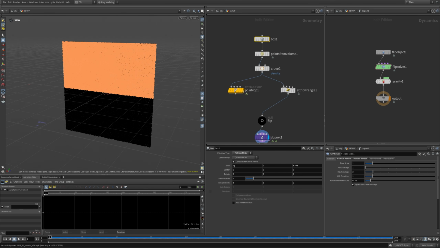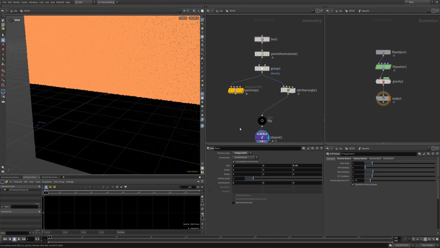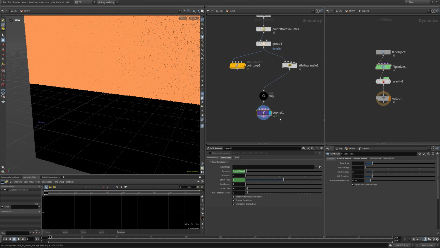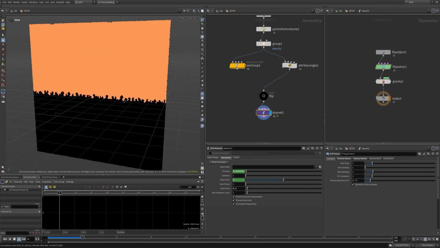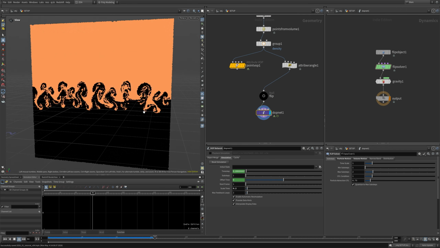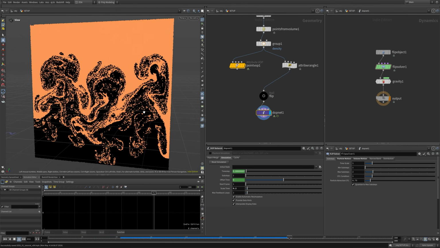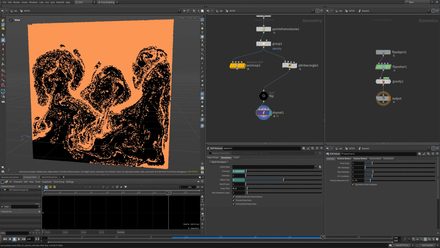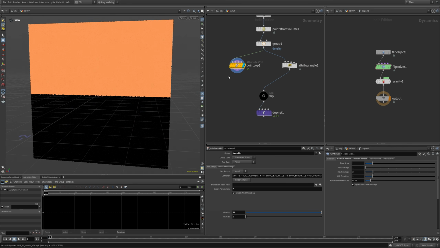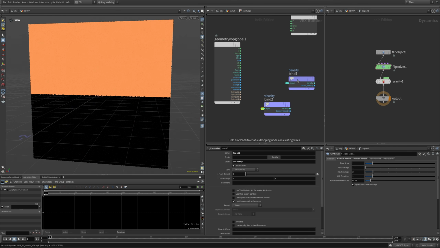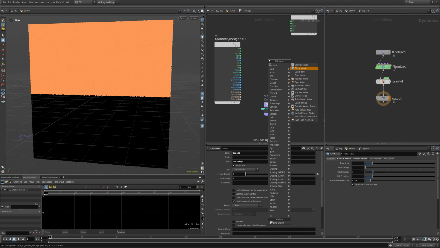First, let's scale up the box so we would not be able to see the edges of our simulation later. And run it again. Yeah, that's still good. It would be nice to have noise, not just flat density, so let's dive into point wrangle and create anti-alias noise.